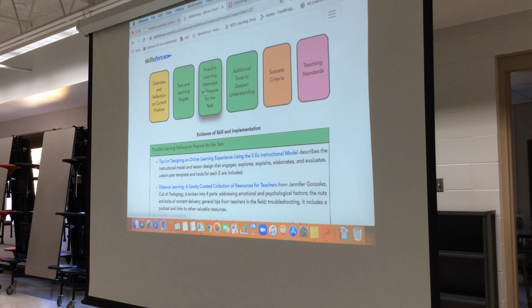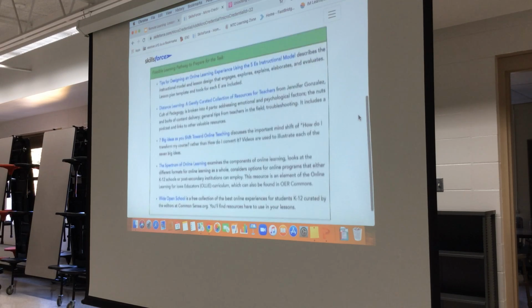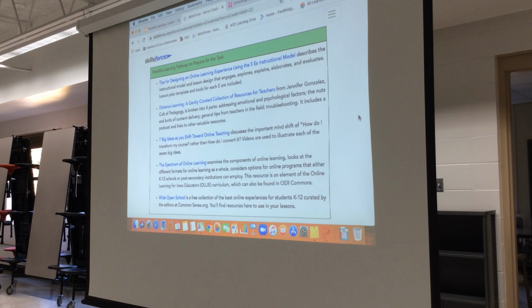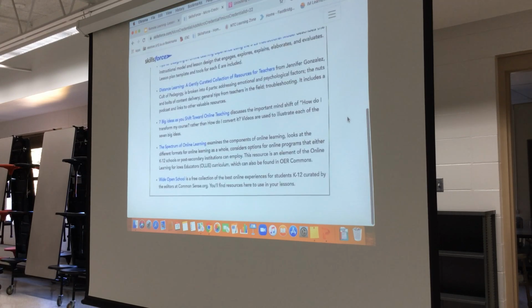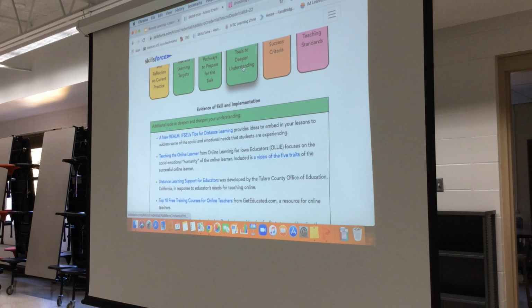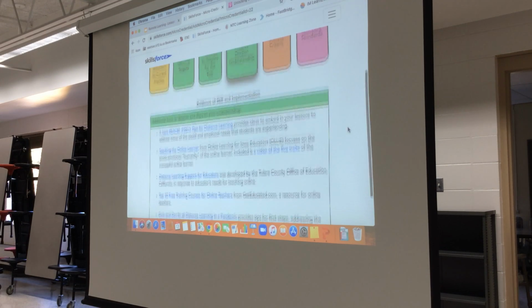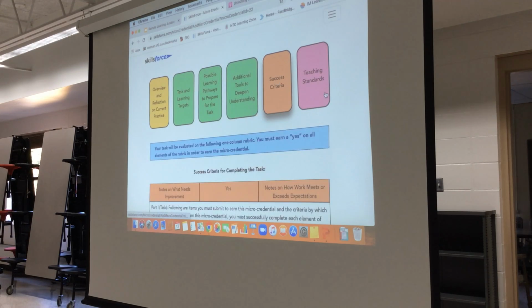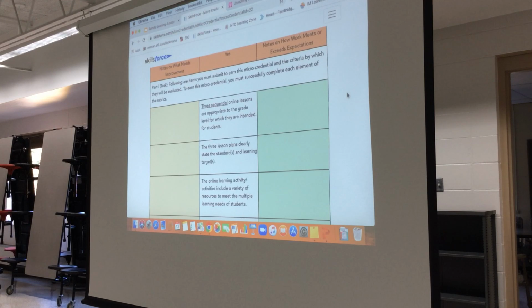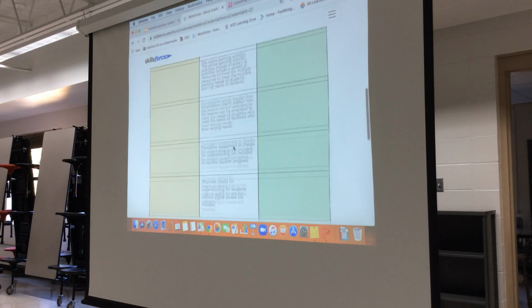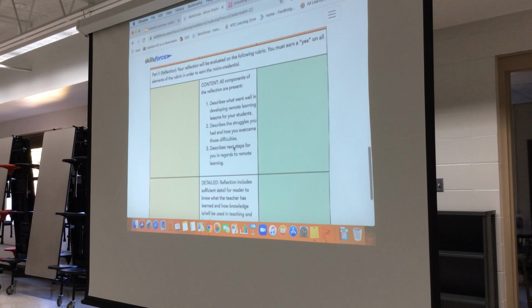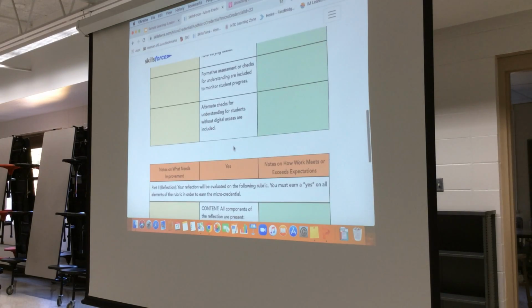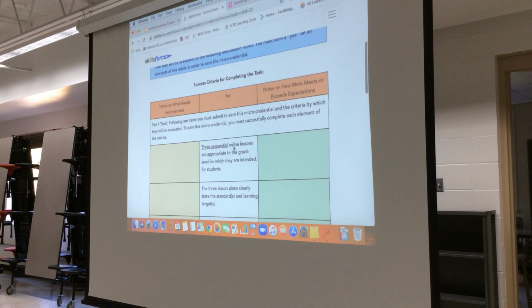The possible learning pathways and additional tools tabs. Here's where all of the resources are that we're going to use today to create and get prepared for the online learning, if we need to. Some of these are good practices you can just use in your classroom face-to-face. If you're wondering what you would need to do to be successful with this module, they also give you a rubric of the pieces that need to be included. That's the feedback if you take it for credit too.